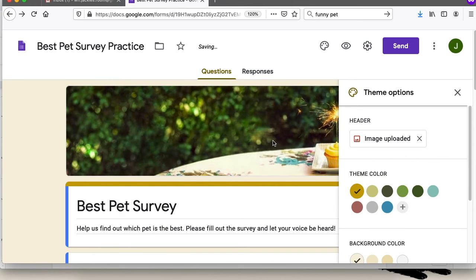And as you can see, it appears very quickly, and that's what it'll look like. And you'll also notice that down here, the theme colors change based on what I've chosen. It tells you these are the best match for this picture, which is really nifty.